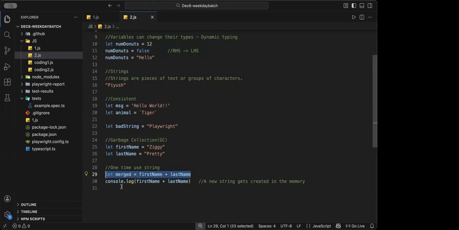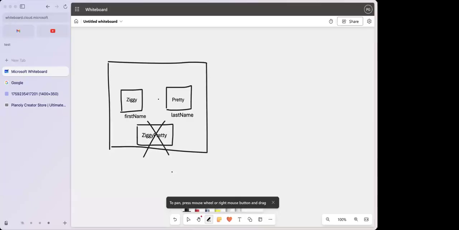It is an extremely important concept. Most people that I talk to don't know this concept. They just understand things on a very high level. Yes, concatenation is happening, and the output is this one, Ziggy Pretty. That is what most people know. But what most people don't know is what is really happening in the memory.